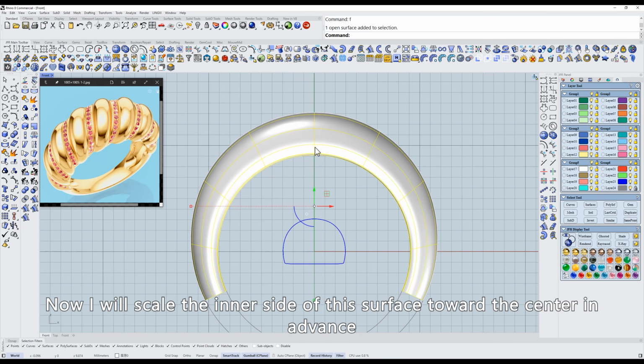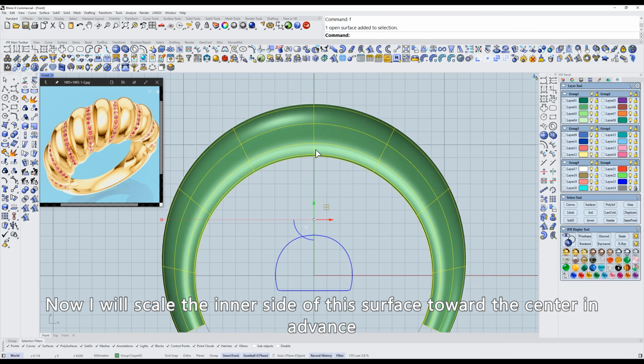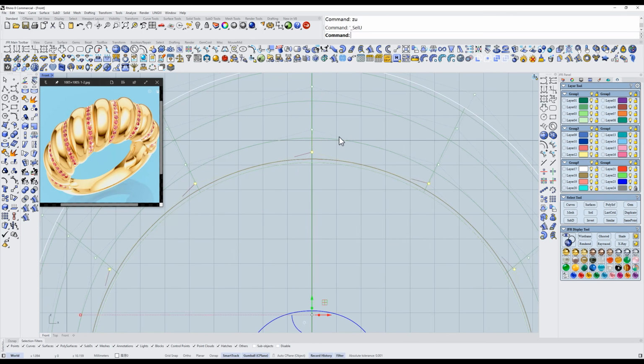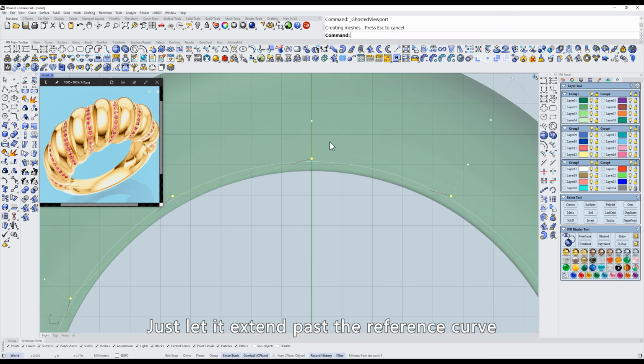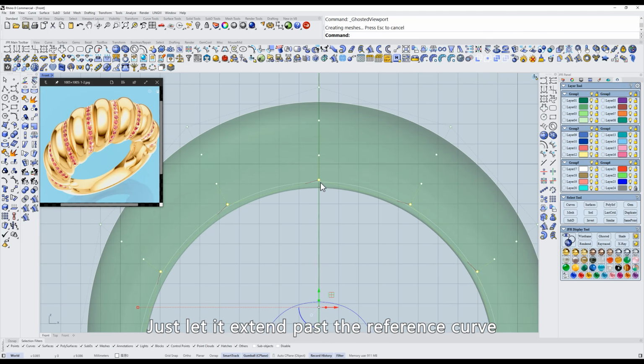Now I will scale the inner side of this surface toward the center in advance. Just let it extend past the reference curve.